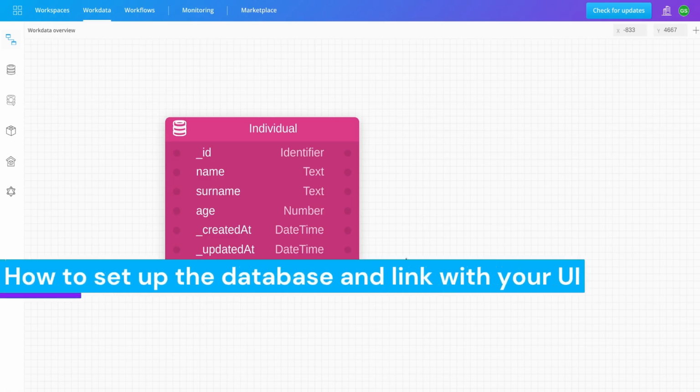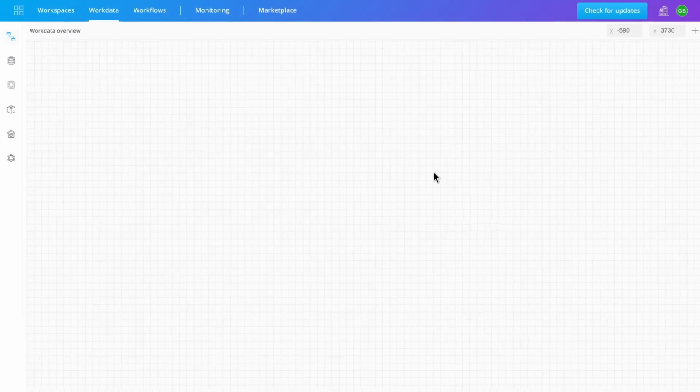Welcome to the tutorial on how to set up the database and link with your UI inside Pluxbox. This is the work data interface. Let's start by creating a collection.